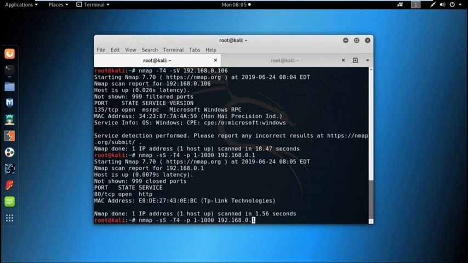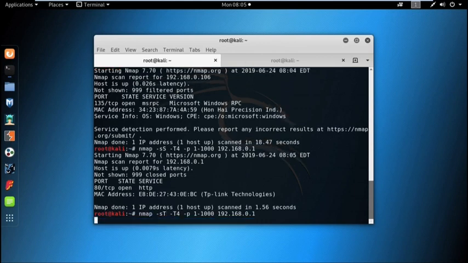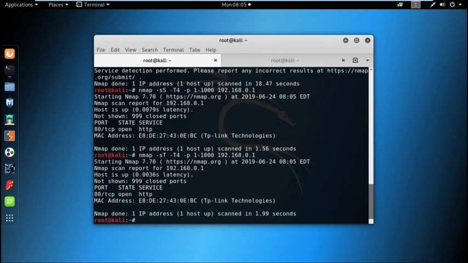Now using TCP scan, see what happened. For TCP scan we need to use dash small s capital T option. The result would be the same.